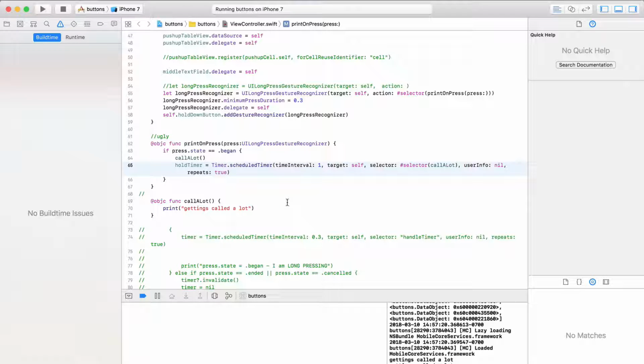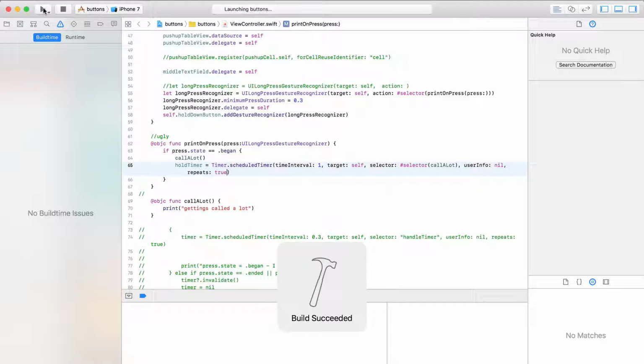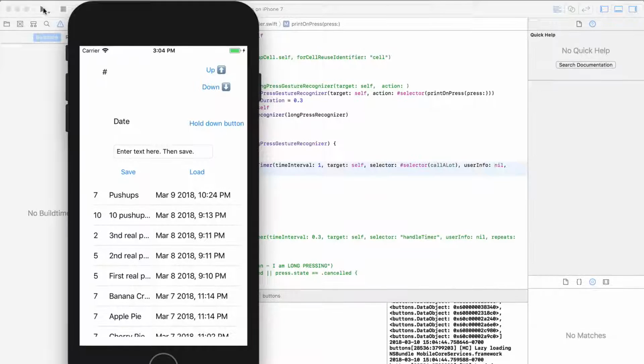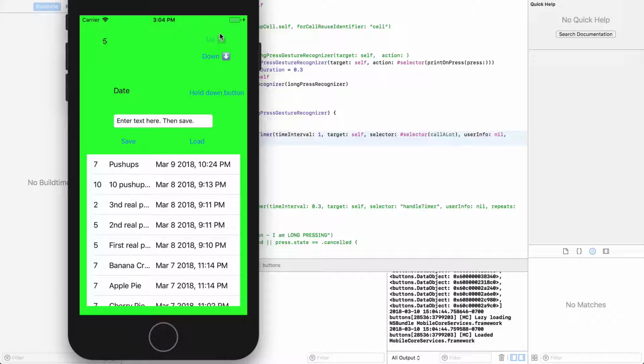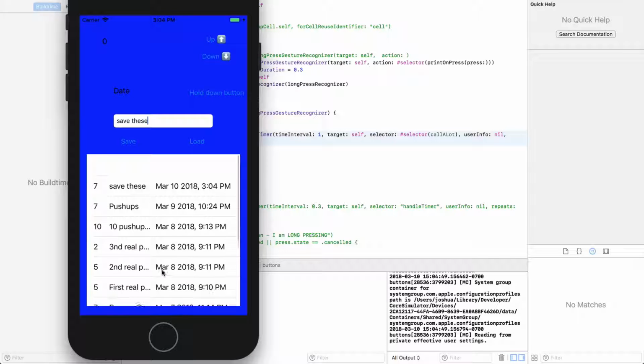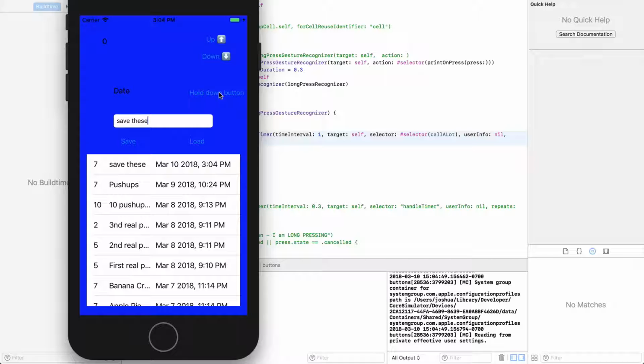Actually, let's not invalidate it and see if it just gets called every second, like forever. Let's try that. This could be fun, or it could crash my computer, or crash the simulator, or it could just work. Who knows? Okay, so save these. Cool, save. So the app is working. If I hold this down, it's gonna start recognizing the click in 0.3 seconds, and then it's gonna run the print line every 1 second, I think.